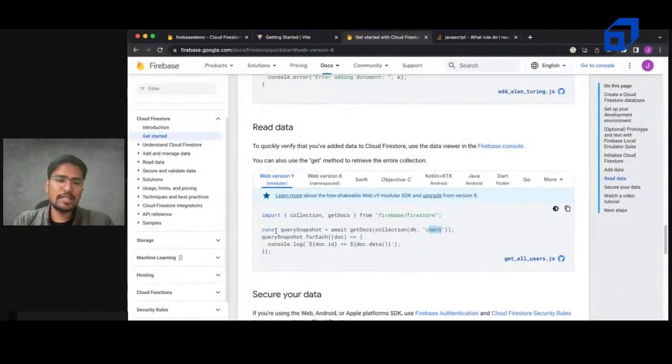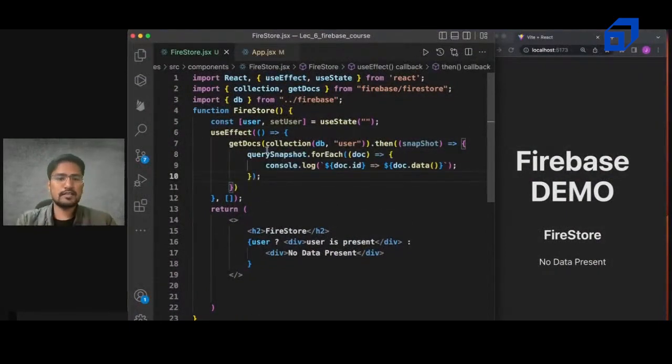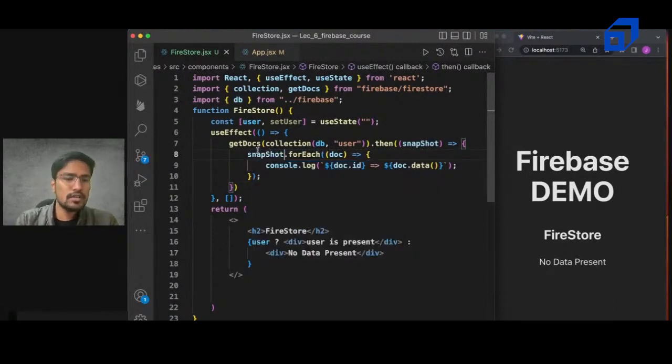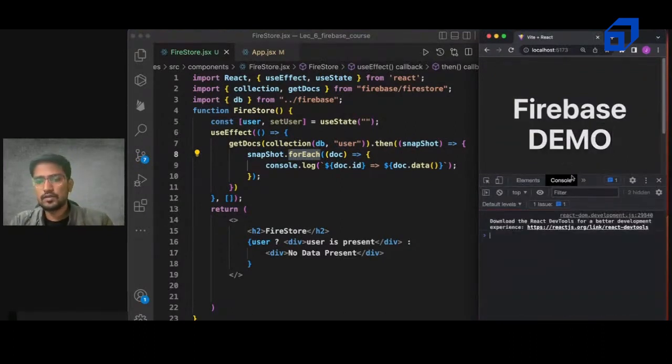As of now, they usually give you data inside a query snapshot, so you have to get the data from it. It is very easy. You can use forEach, or you can use a simple for loop. As of now, I am using a simple for loop to get my data. Instead of forEach, you can also use a for loop if you don't know the thing. Okay, let's go over here, inspect it, and see what this console has given me.